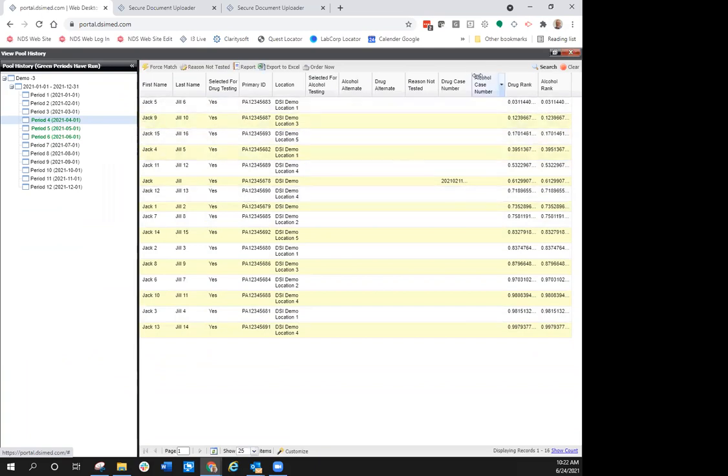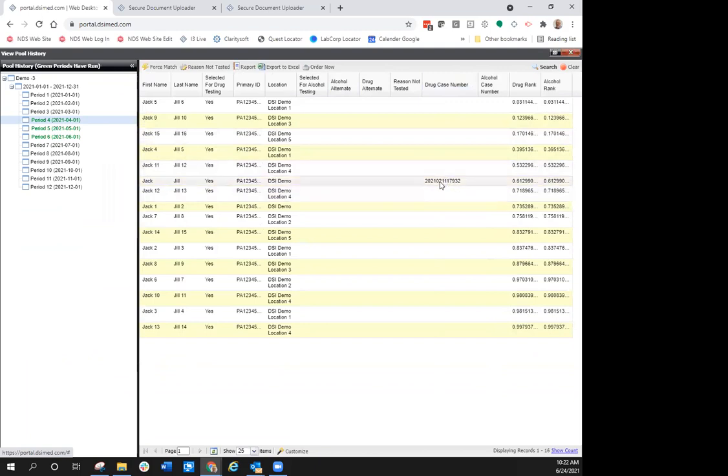When we see a drug case number, that means a test has come back into the system. So this person has been tested. If you don't see a drug case number, the person hasn't been tested, or they didn't use the right IDs to match up to the random selection.